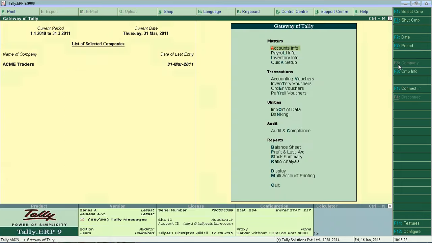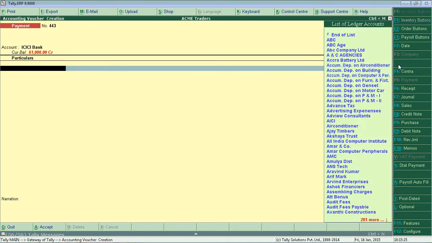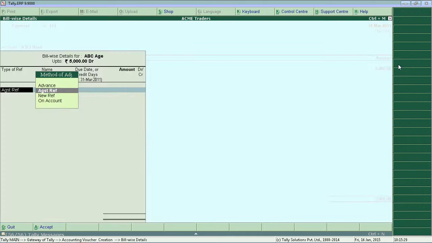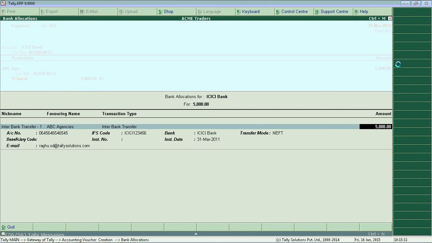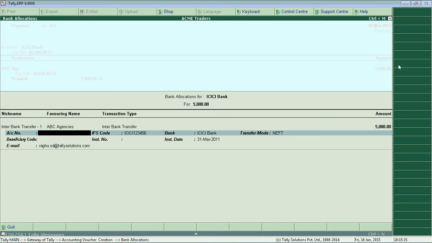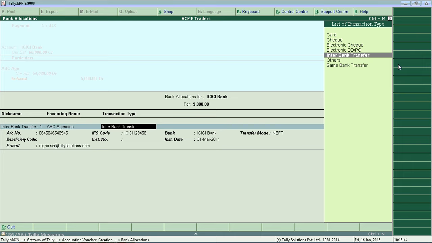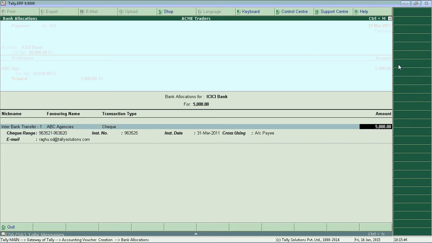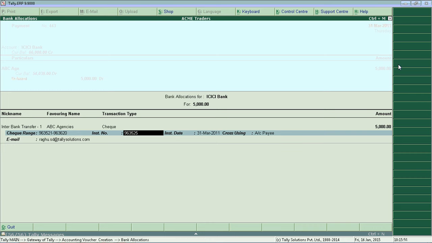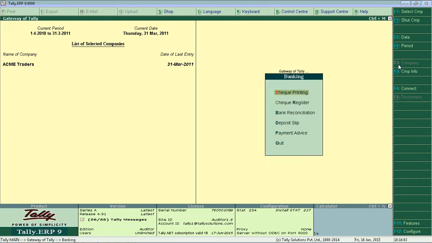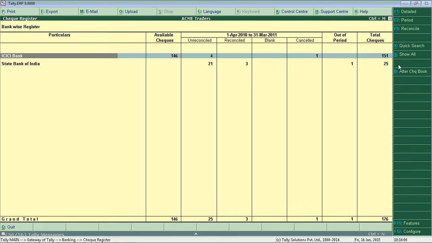I will come to Gateway of Tally and select ICICI and select some voucher. I will go for a payment. You can see here, select check. You can see 525. The default transaction type was interbank transfer, hence the check number was not coming. Once after selecting the check number, it is 525.